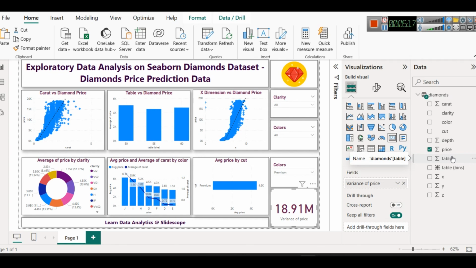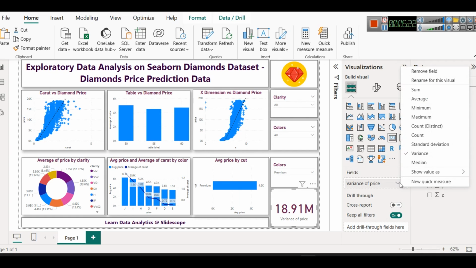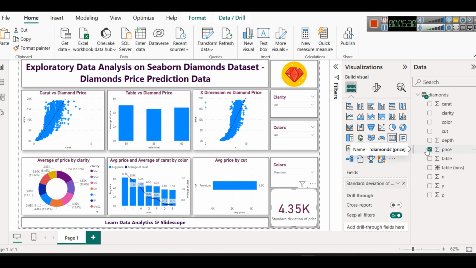So their variance is 18.91 million, which tells us that there is a huge gap between the lowest price and highest price diamond that we have in the dataset. You can also select the standard deviation, which is to just normalize that. So whatever you want to select here, you can select like this. So this is a very simple tutorial.